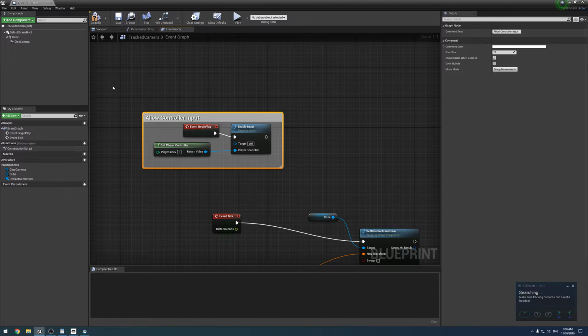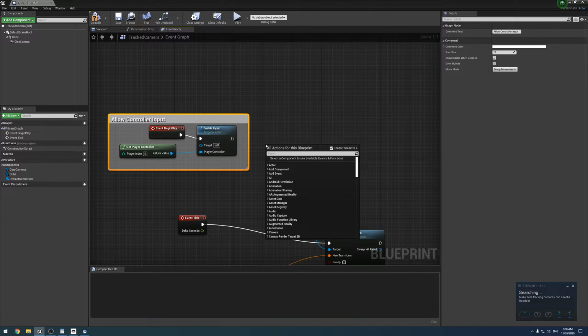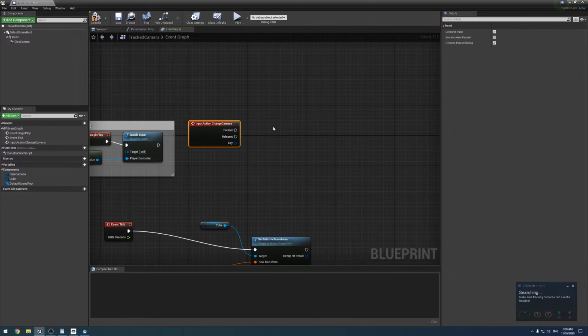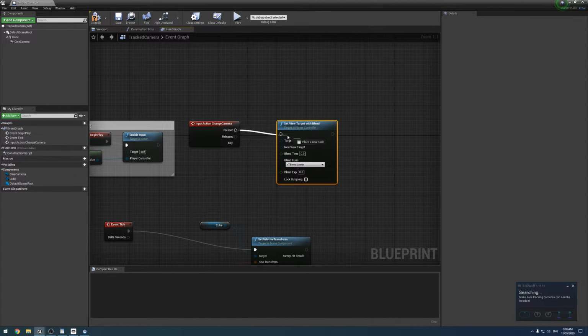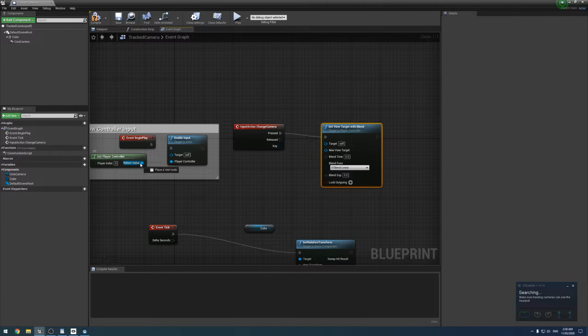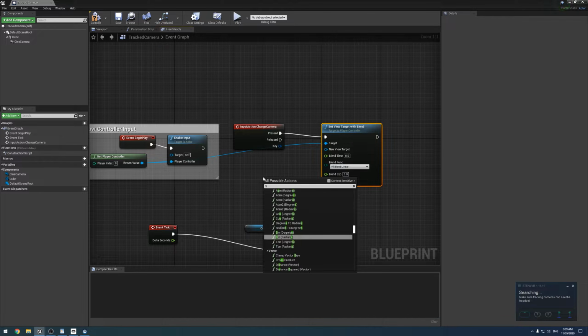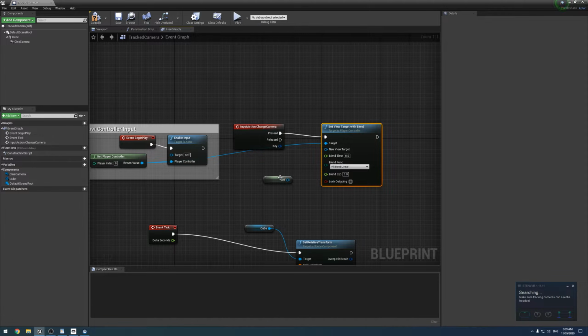So the first thing we want to add back into our functionality is our change camera. So we're going to call the change camera action here. And we are then going to remove context sensitive and add the set view target with blend. That's what it was called. So when we press that, we want that. We also want to get the player controller. Now under new target, we actually just want to call a self. So get reference to self, like that.